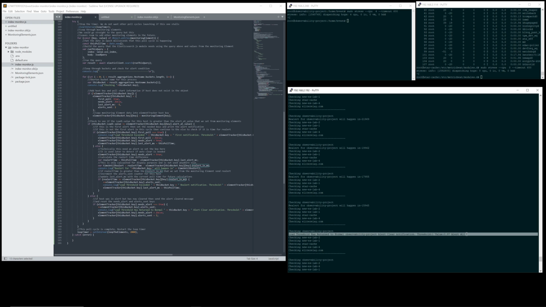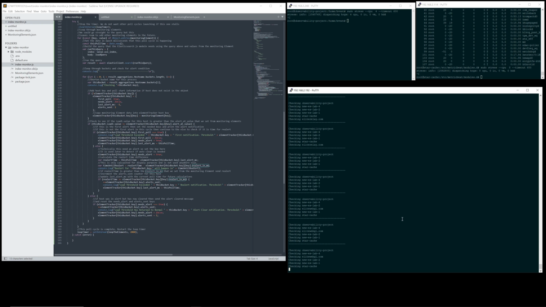It was alert number 10, and it went below the threshold of 1 with a value of 0.97. And that's pretty much it.